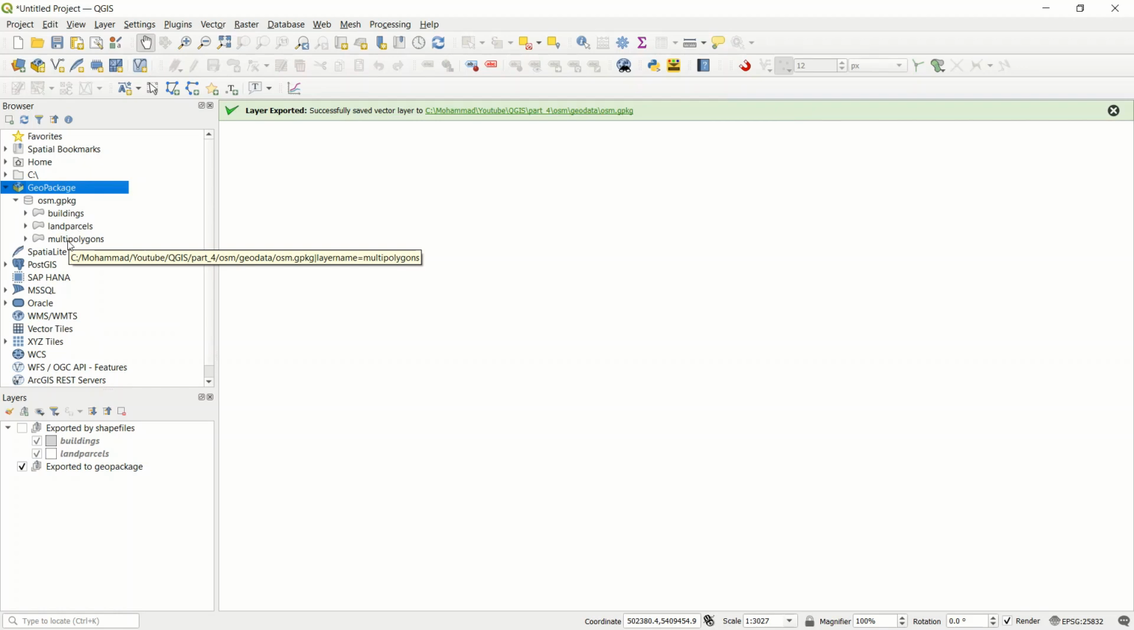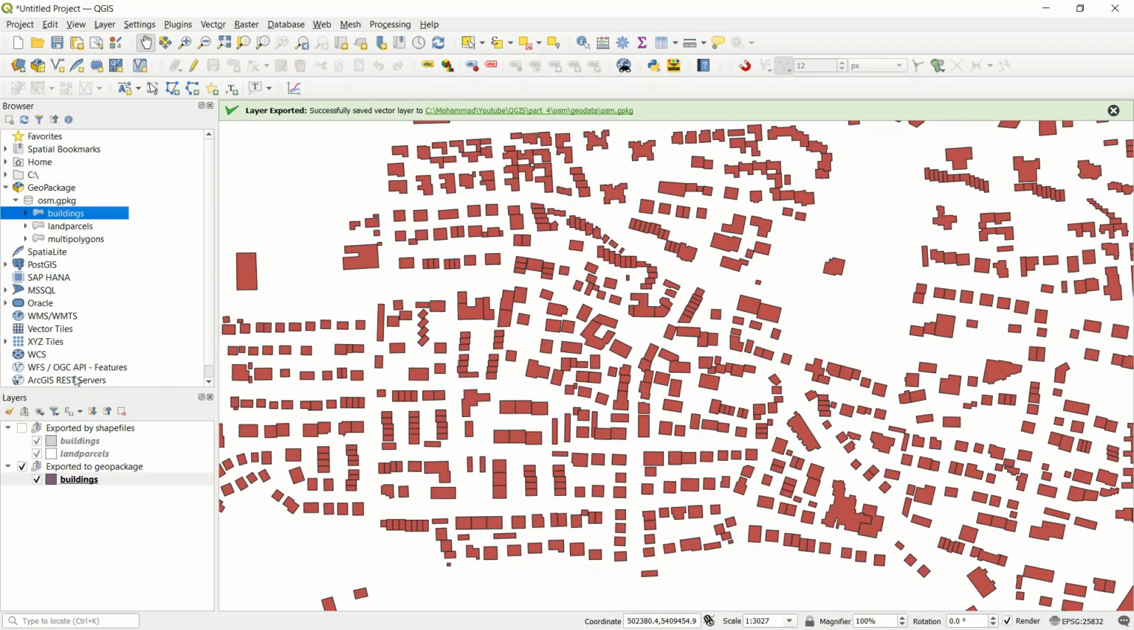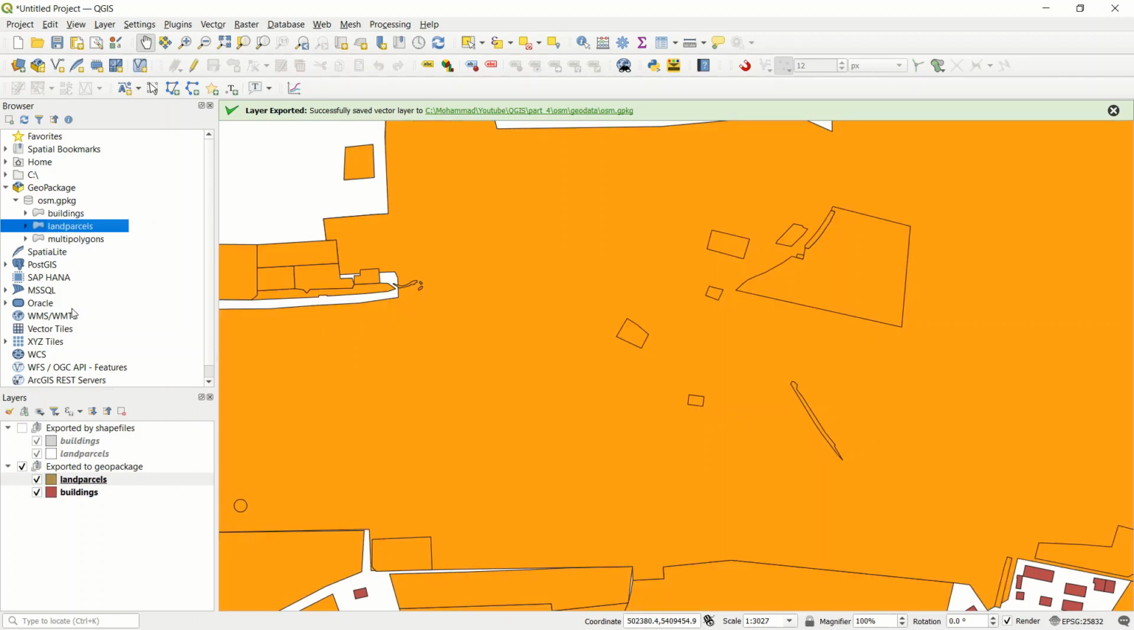It's similar to the database. When I'm working with PostGIS, you see the same thing. Just click on the group and then double click, buildings will come, land parcel will come. Great. And also now I want to have the same colors. So it's very easy in QGIS.